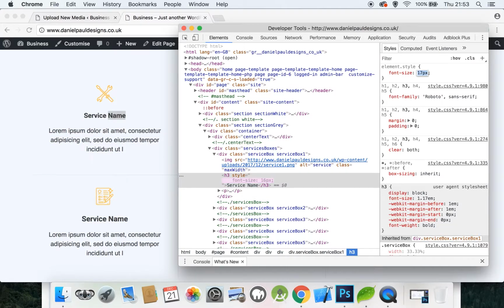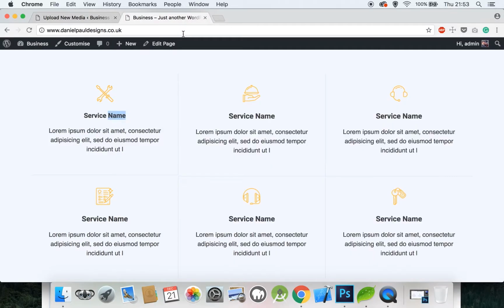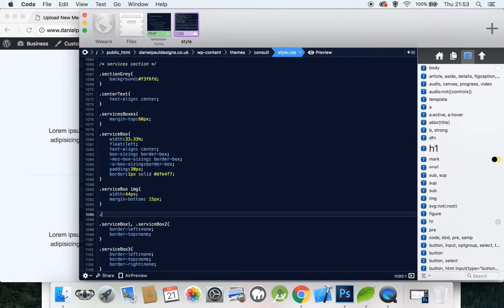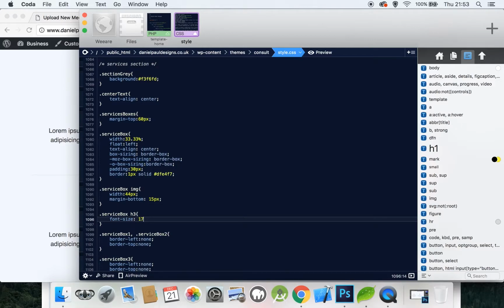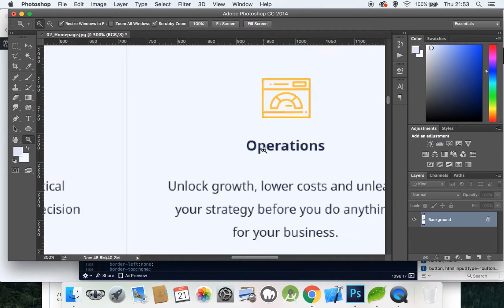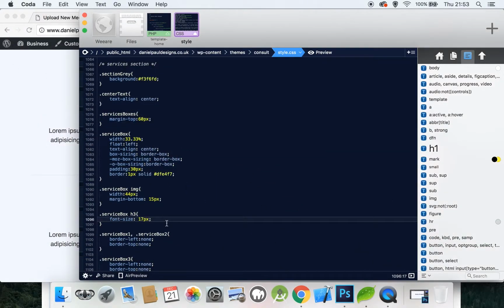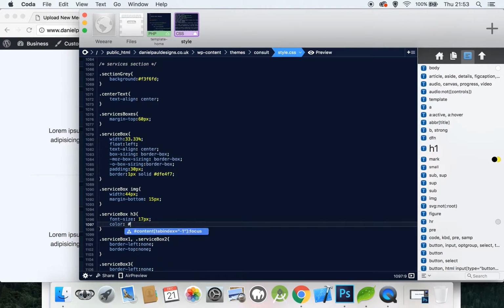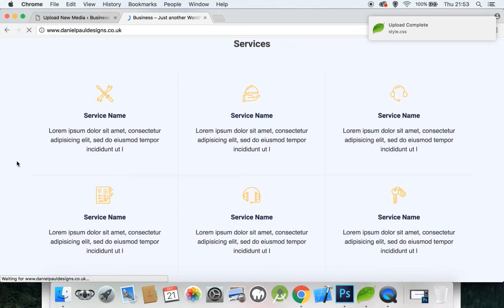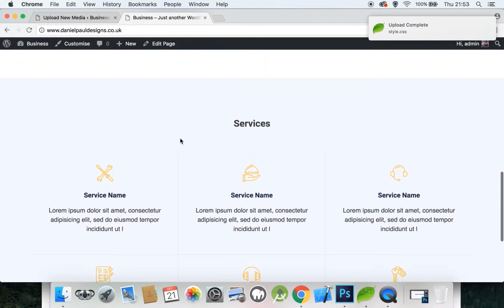I think 17. Okay. So once again, you can select those heading tags by selecting the service box and then the H3 tag and saying the font size is equal to 17 pixels. And let's also get a color from the design. The color is this dark blue. Copy and paste this, so copy that. If you haven't got Photoshop, just put the numbers in, it doesn't matter. And come back to the service box H3 and say color. Put the, is it the pound sign or the hash? Save that, and then you'll see the changes in here. It's only slight, but I think that makes a big difference.